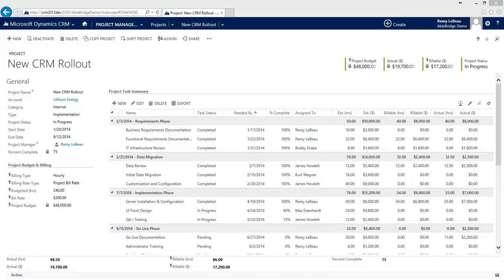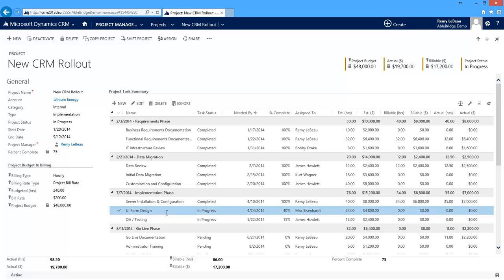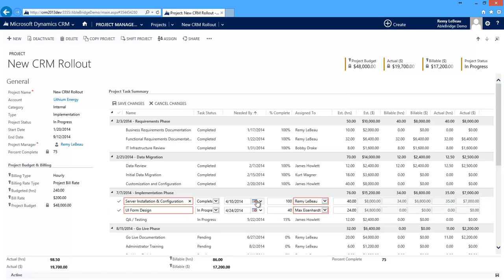One of the highlights of the project task summary is Inline Editing, which allows you to quickly make multiple edits from the same screen instead of having to go into each individual task. Just double-click any row and it's available to edit. Once you're done making edits, click Save to commit your changes to the system.